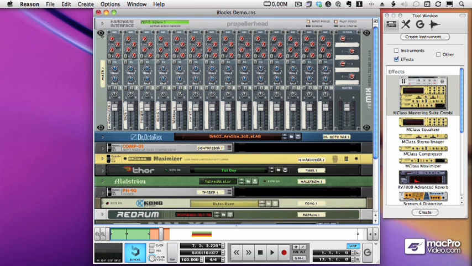There's one set of effects that we haven't looked at yet, and that's the MClass mastering effects. But of course, you don't have to use them for mastering. There are 4 effects: the MClass equalizer, stereo imager, compressor, and maximizer. And then there's something called a combinator, which combines all 4 of them.